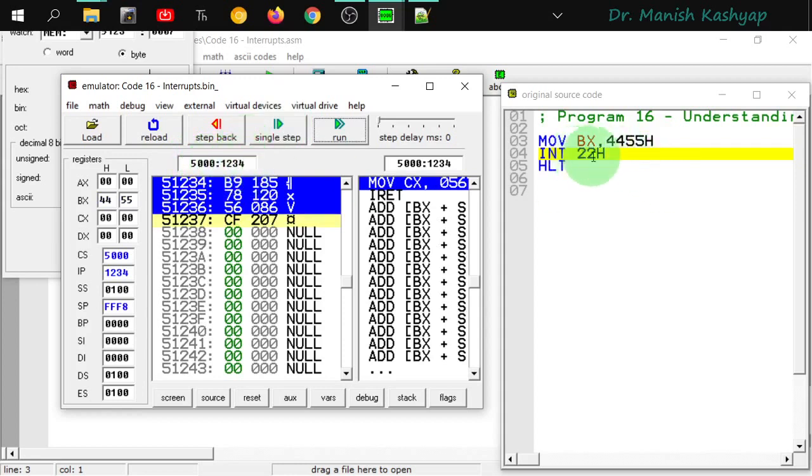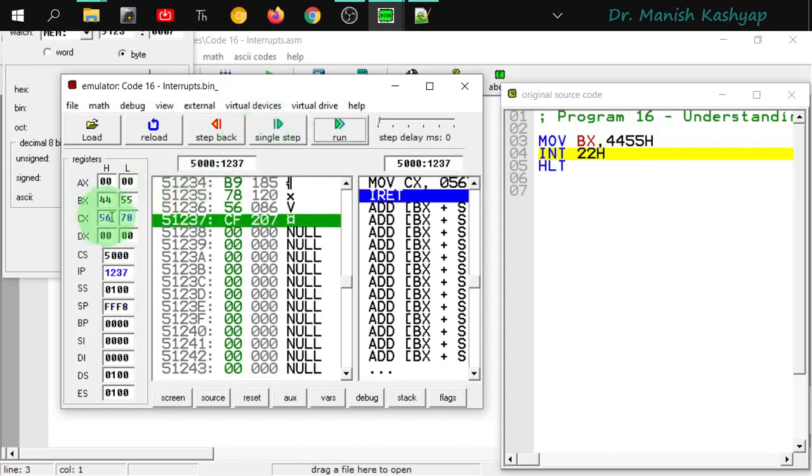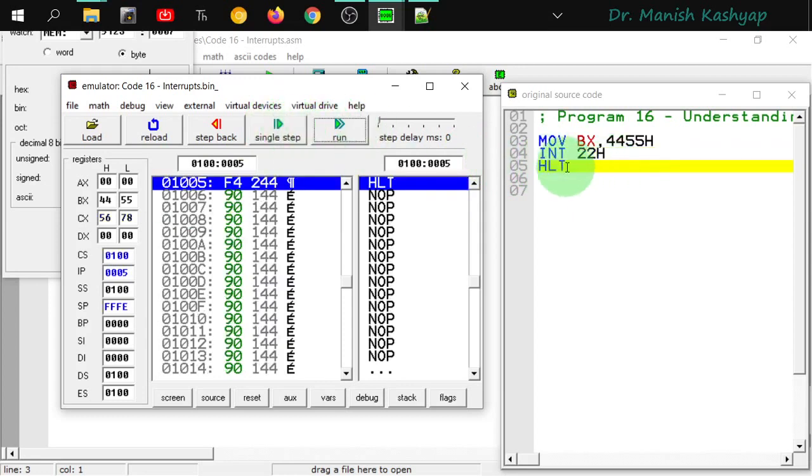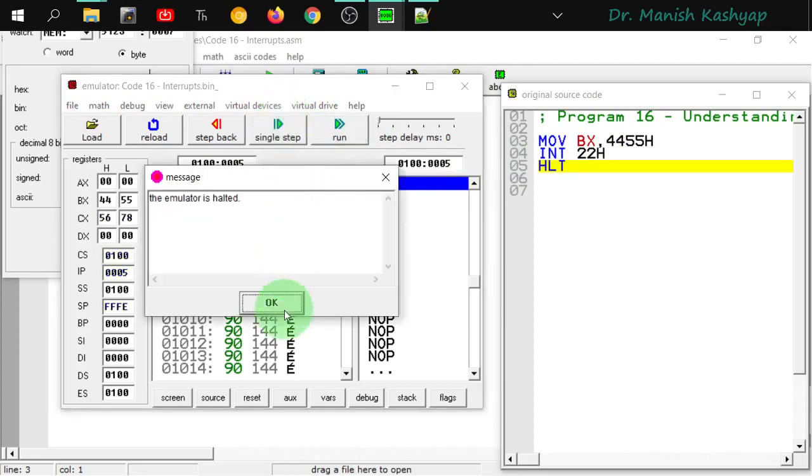So what interrupt 22H will do is put the content 5678 in this CX register. Let us execute this, and you can see that 5678 has been put into this, and CF means the IRET statement. So the program will return control, and we will move to this halt statement. If you run this by single step again, you have reached the halt statement, right? And this way your program has been executed.